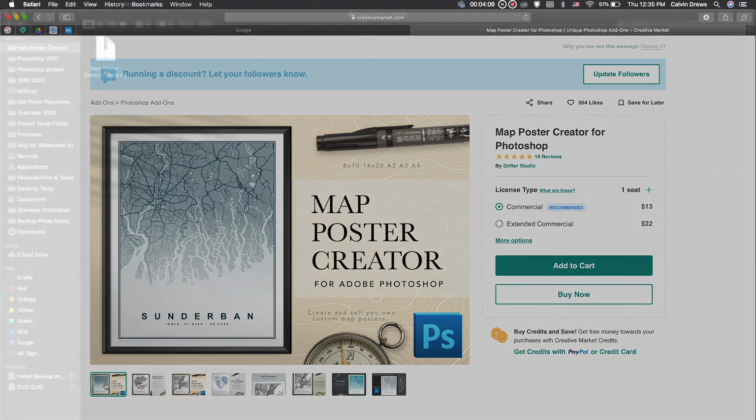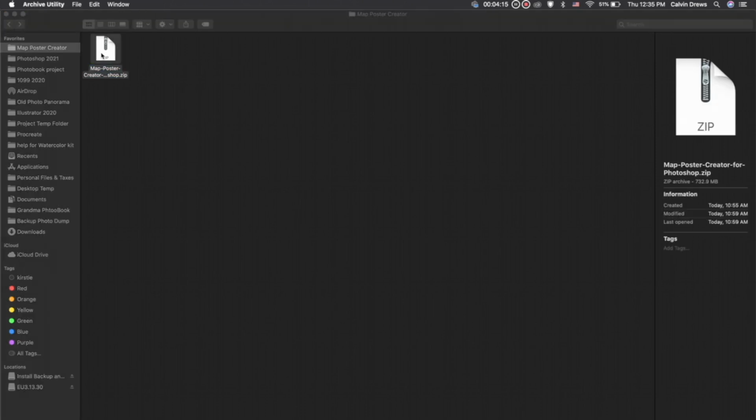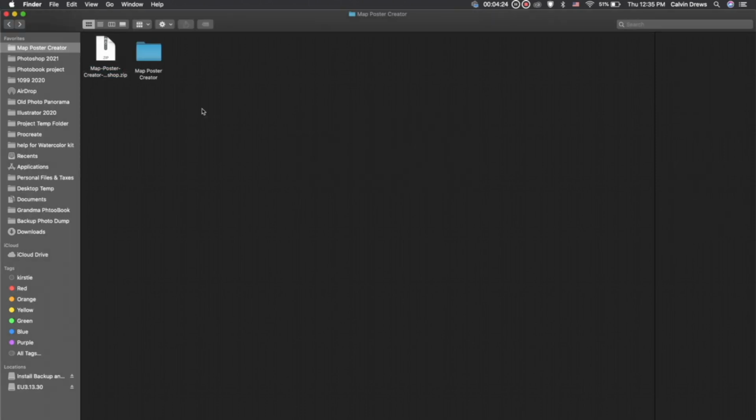download a zip file. And the zip file looks just like this, and before we can use it, of course we have to unzip it. So I'm going to double click it to do that. So after the files have successfully been unzipped, it's going to give us a little folder here. So we're going to go in there, and here are all the files for the Map Poster Creator template.